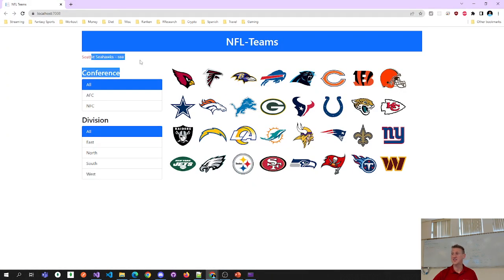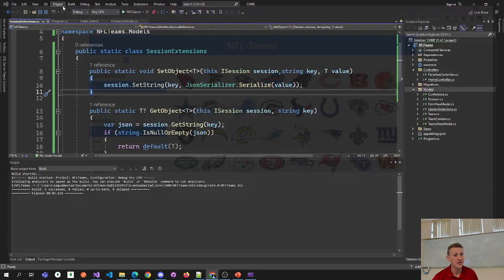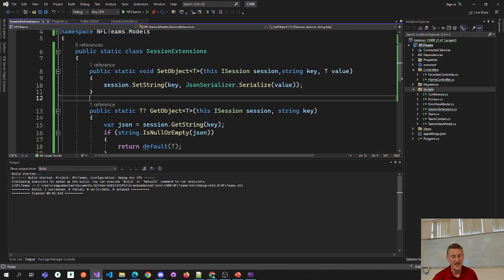It still works just the same. We put data into a session variable, we put data out of a session variable, but now it's an object. Well, more than that, it's less unwieldy.